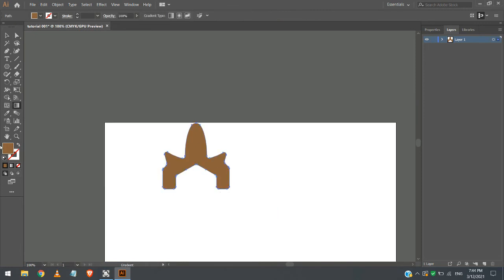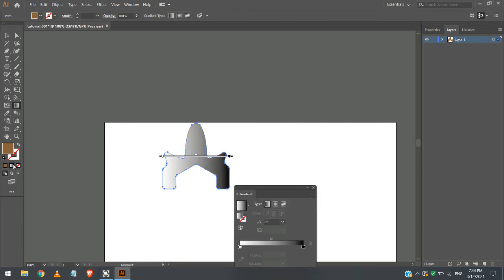You can apply a gradient to the stroke or fill of selected artwork. Here's how. Select the artwork that you want to apply the gradient to. In the Properties panel, click the Fill Color or Stroke Color, depending on which part of the artwork you want to apply the gradient to.